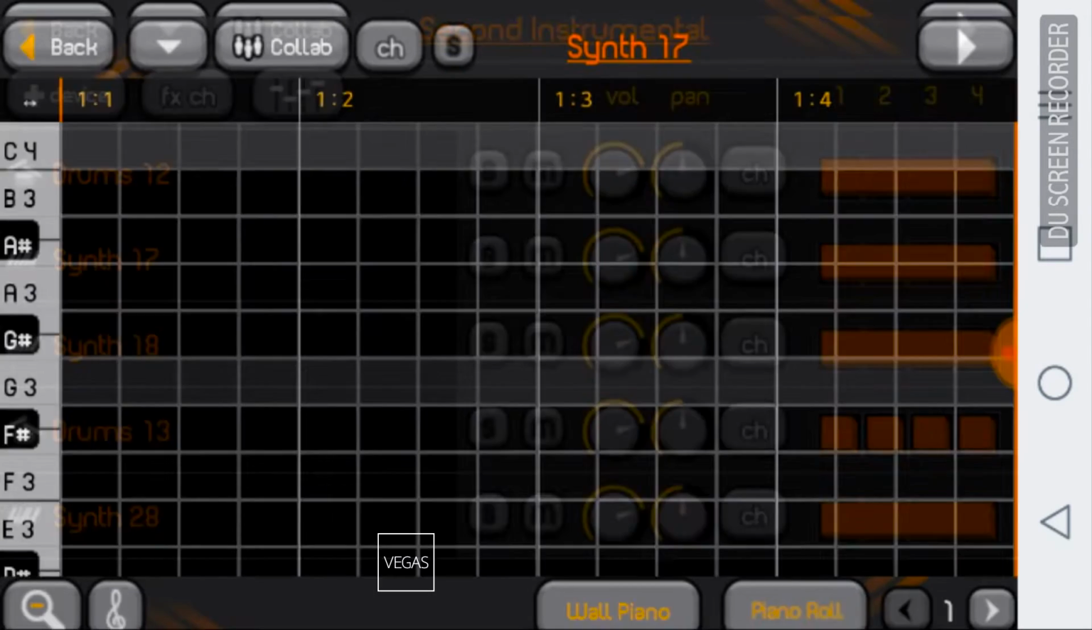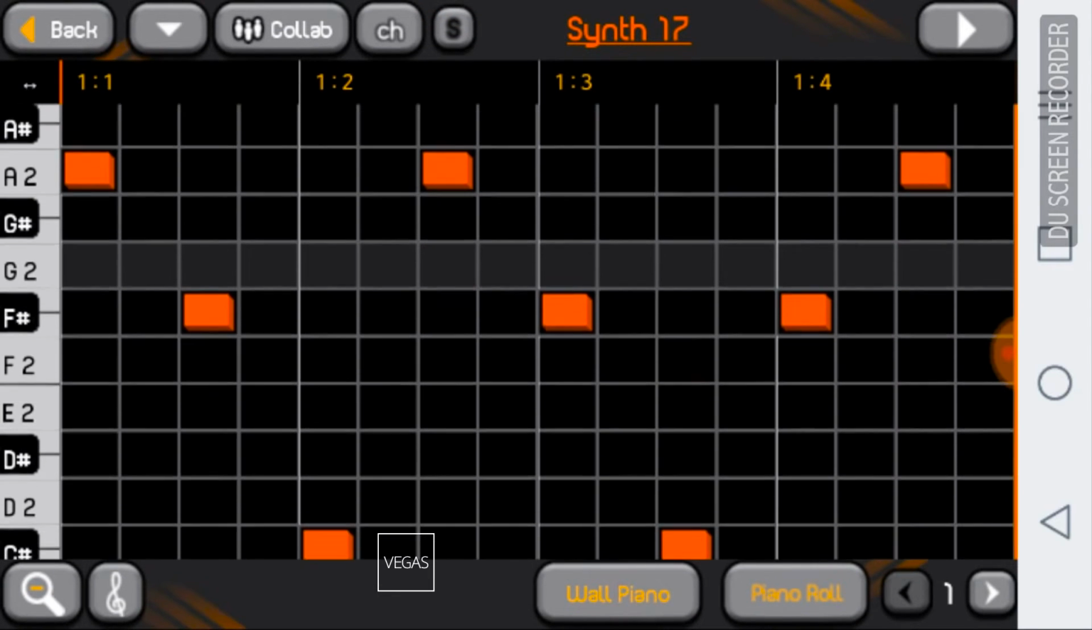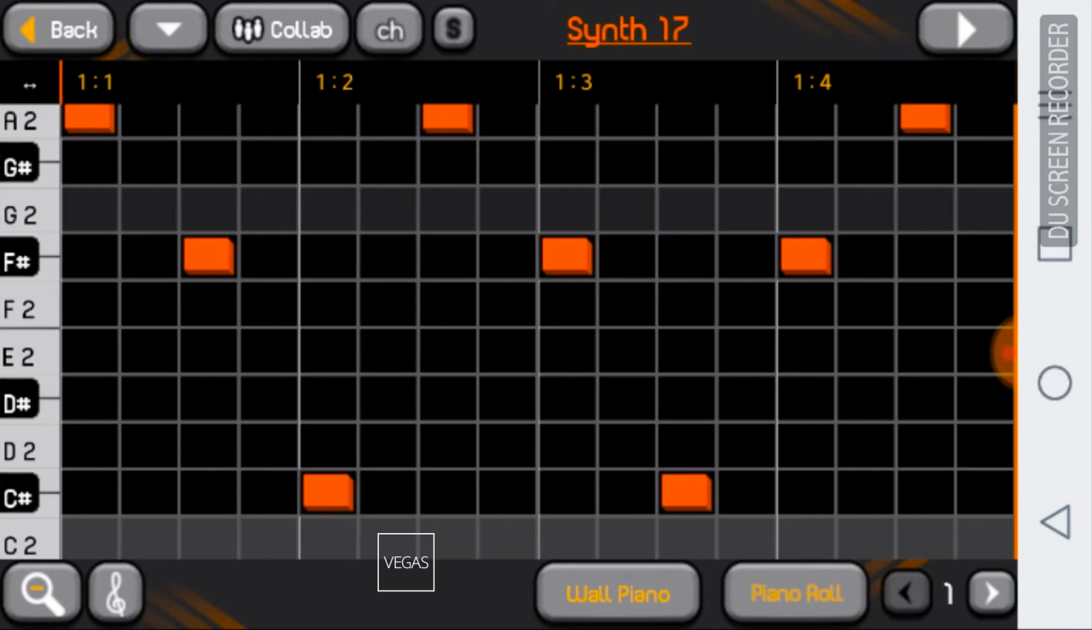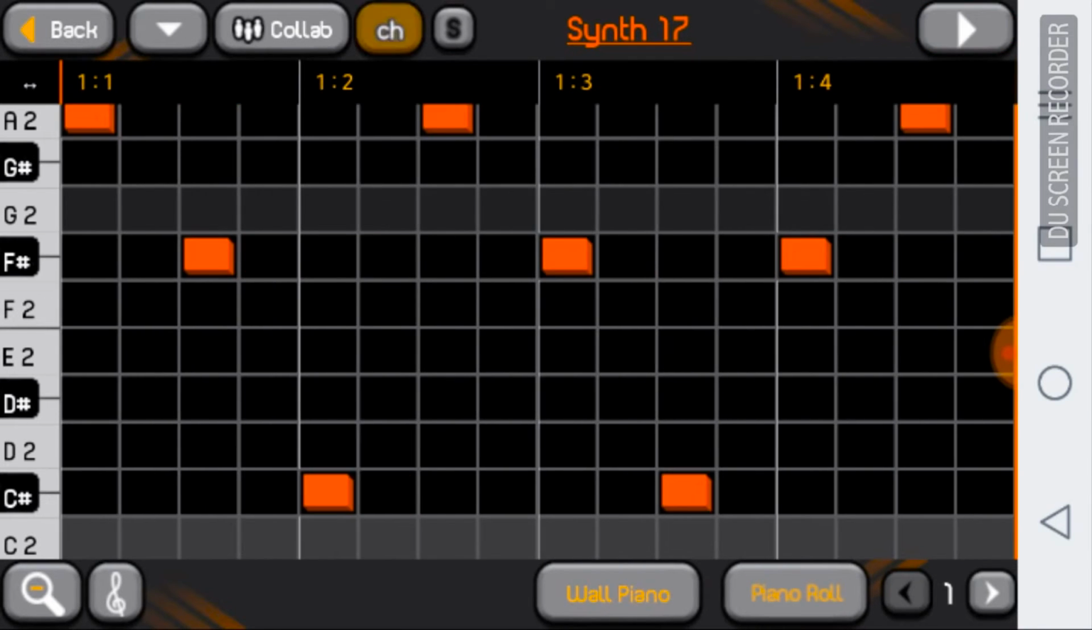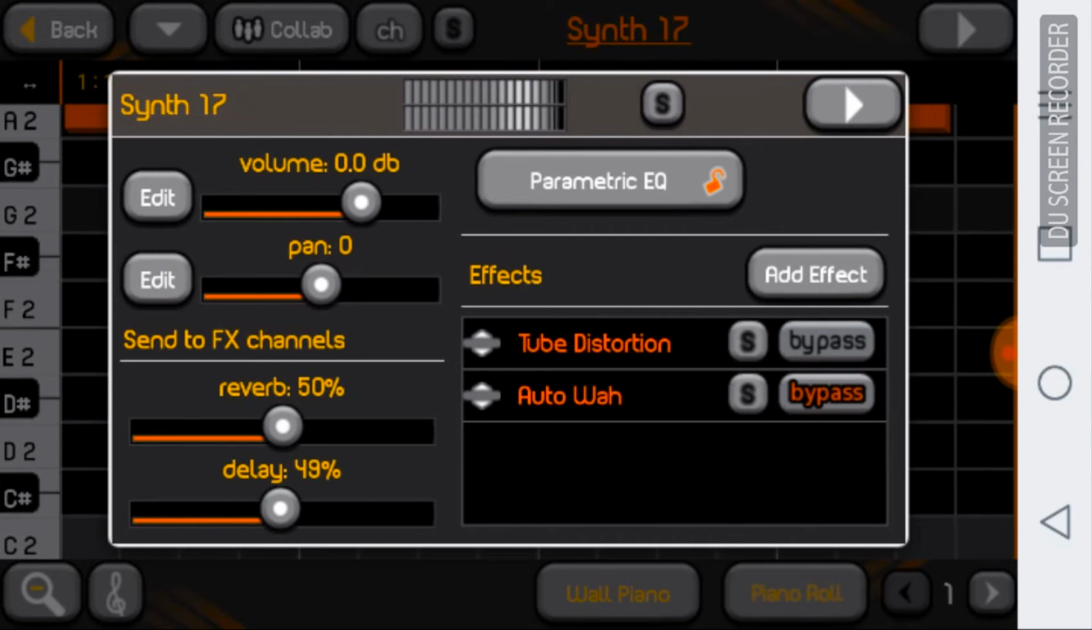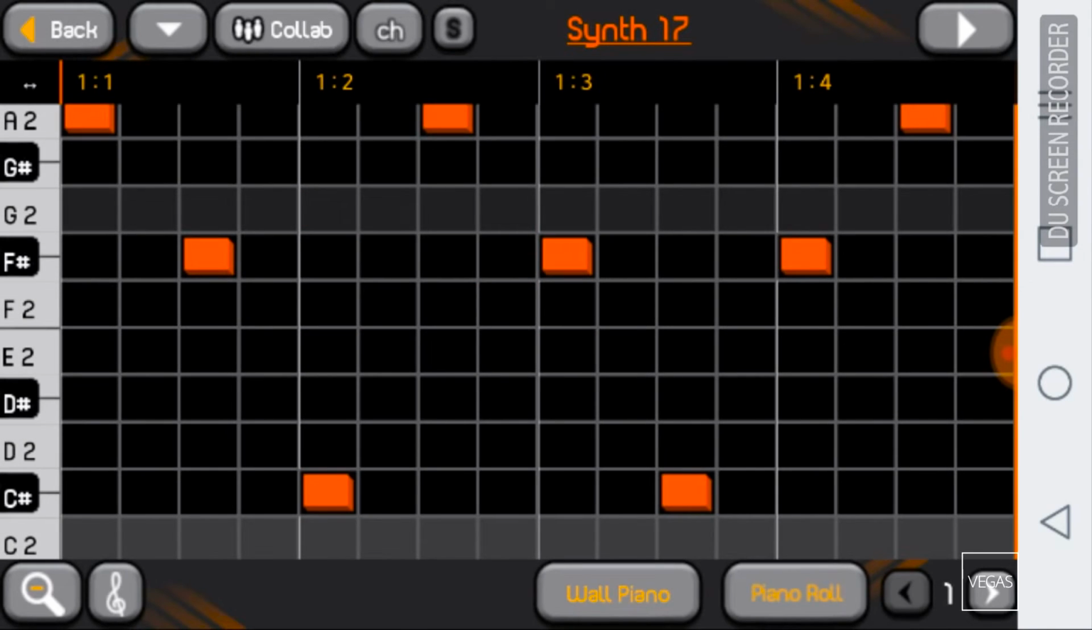I made the piano kind of start off a little chill, but I put on a lot of distortion, as you can tell. Right there's some tube distortion, reverb, and delay. That kind of gives it that harder, rougher sound, which I liked.